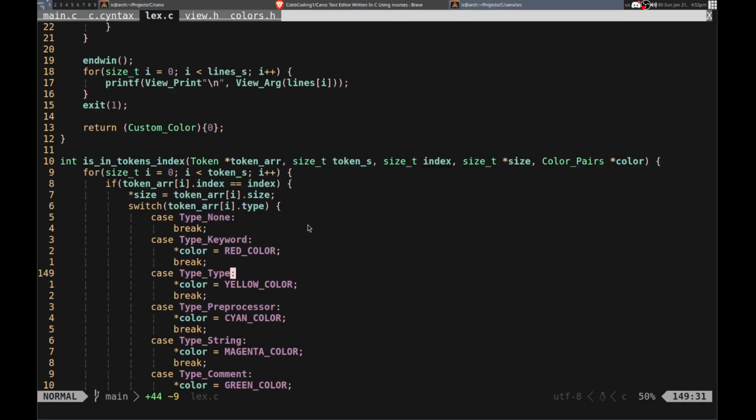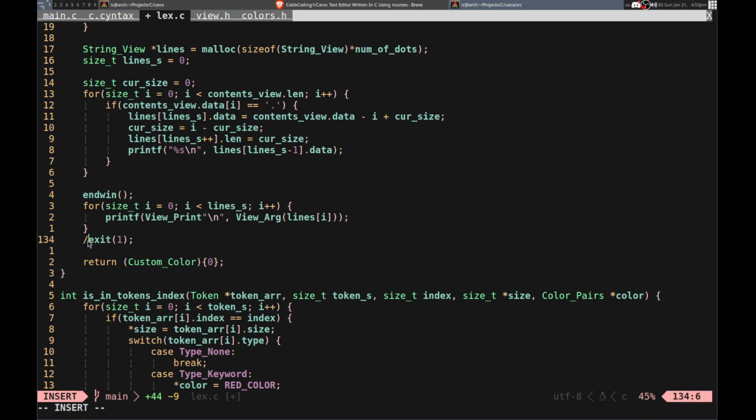Very cool. Yes. Thank you for your pull request, by the way. Get rid of this.